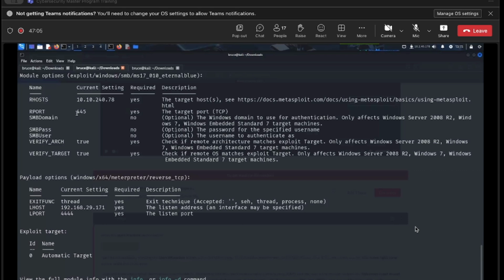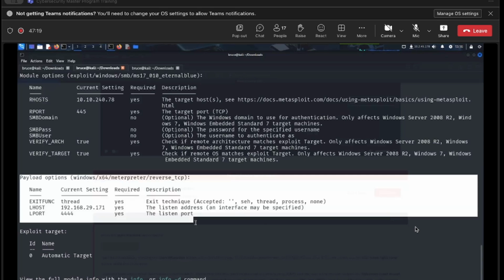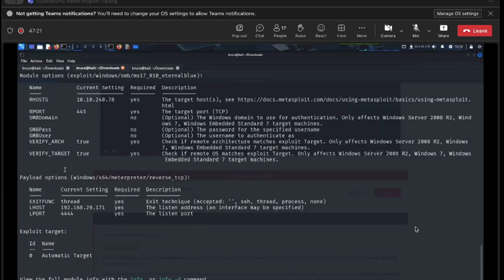R port, okay, fine. Verify architecture, fine. Verify target, fine. Okay, everything is in current setting. Great. But now we have another two, three things. Then come below, then we have another thing, which is the payload options. Payload options. Okay.